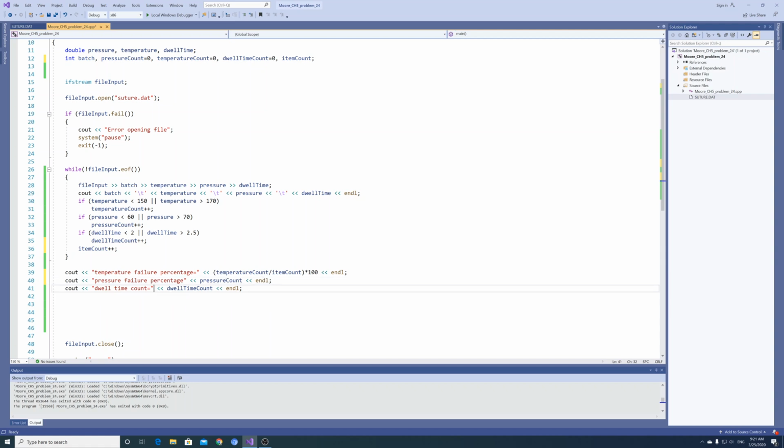I'll make it lowercase. And then the same thing for this. Dwell time failure percentage. Okay. And the same thing. We're going to do the same thing here. It's going to be divided by item count, and then multiply it times 100. Because this one, if you look back at the requirements, it wants percentage. And it's okay that we print a little bit extra, like I'm doing the C out right here. I could comment it out or not. Really doesn't matter.